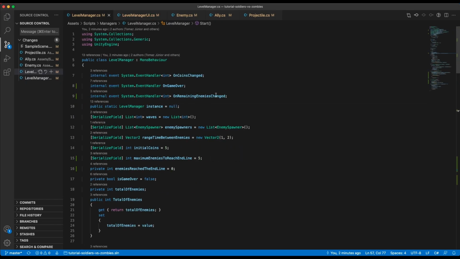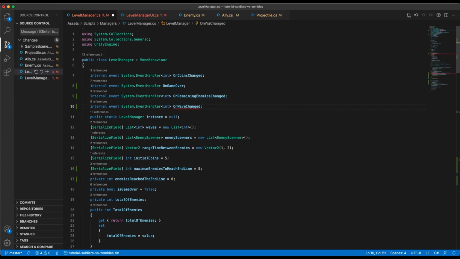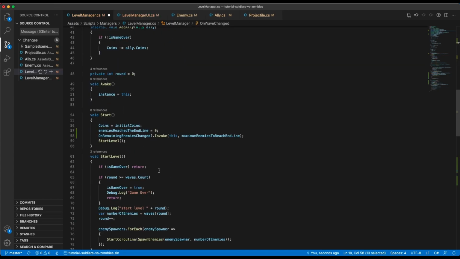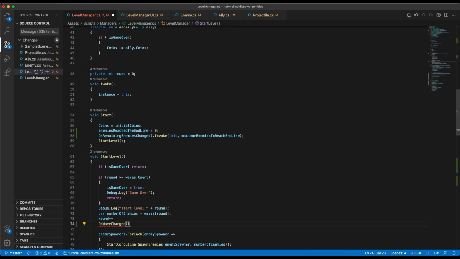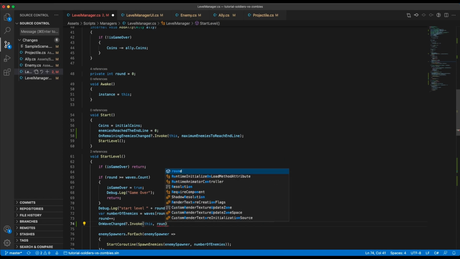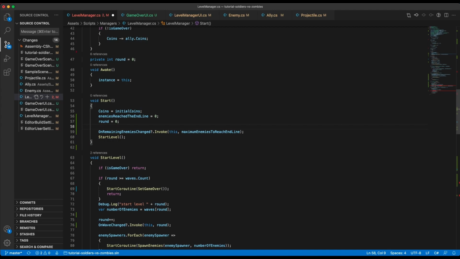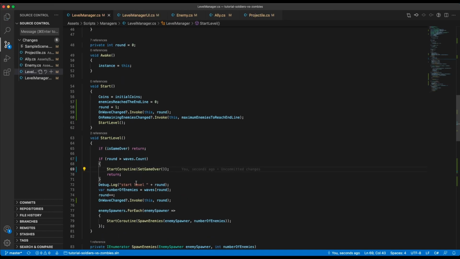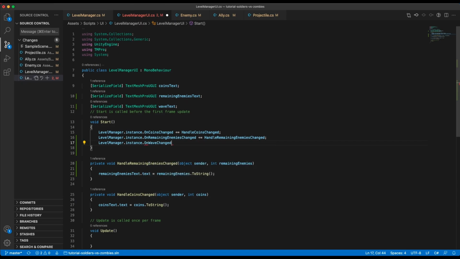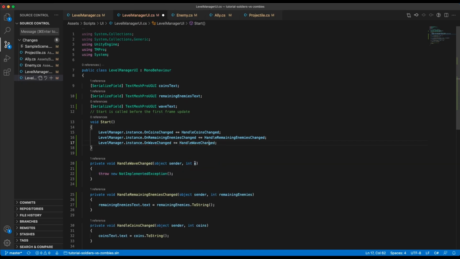And then let's go to our level manager to create an event called every time a new wave is coming. After we change the round, we should call on wave changed, passing the number of the round. And on start, let's set the round to 0 and also call on wave changed, passing the round. All right, let's go back to our level manager UI and let's listen to the event on wave changed. The int will be the number of the wave, and let's set our wave text.